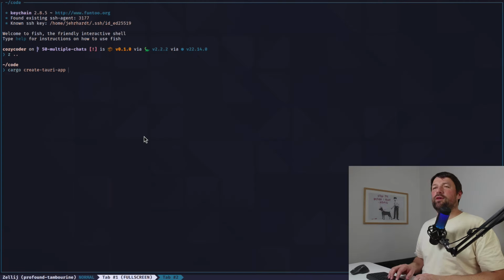Create Tauri. Yeah, that's exactly the thing we want to call. So how do we want to call it? We want to call it the Cozy Coda. Let's call it Cozy Coda RS. It's just a code name. We just want to see it working.